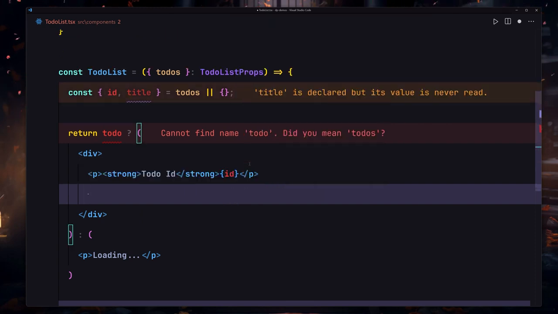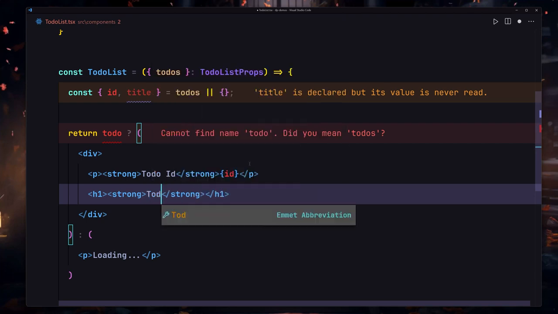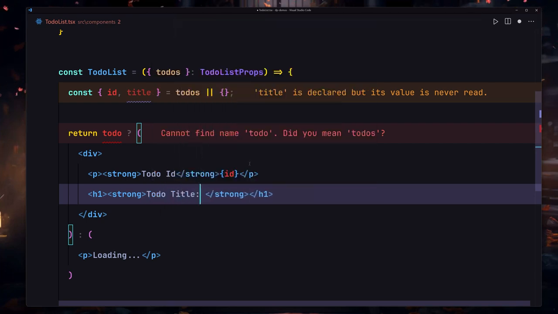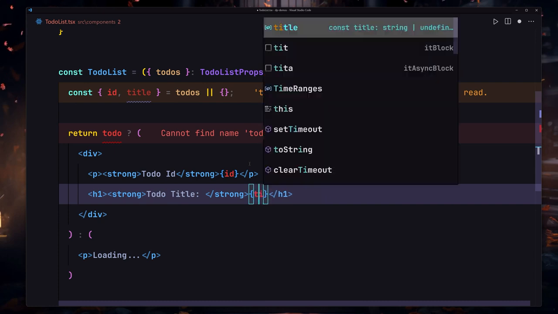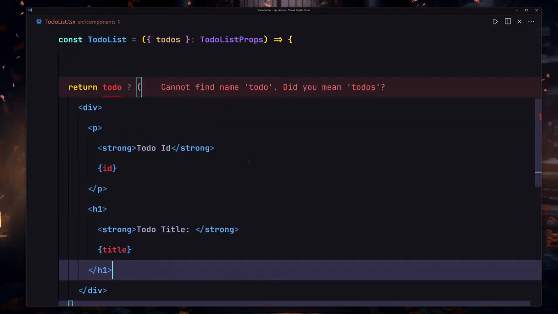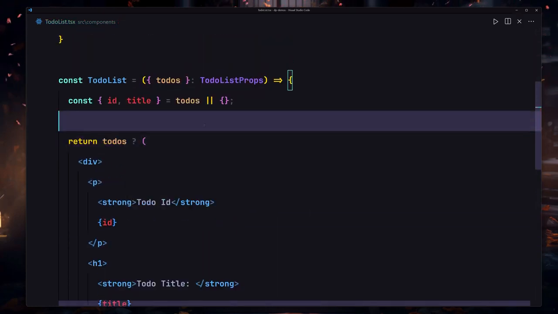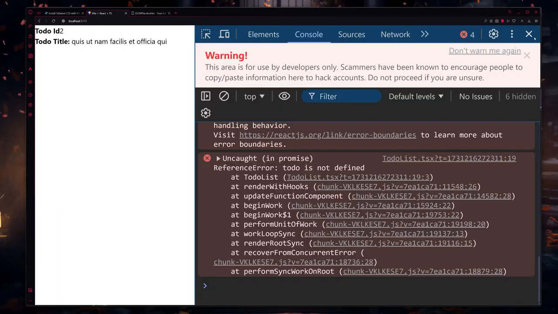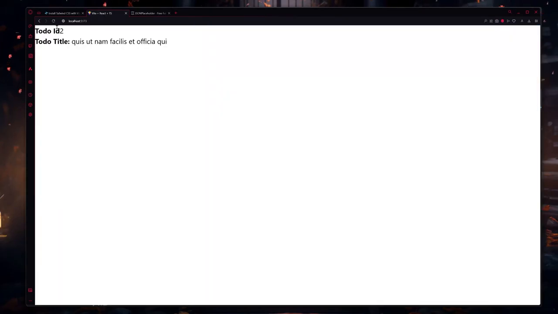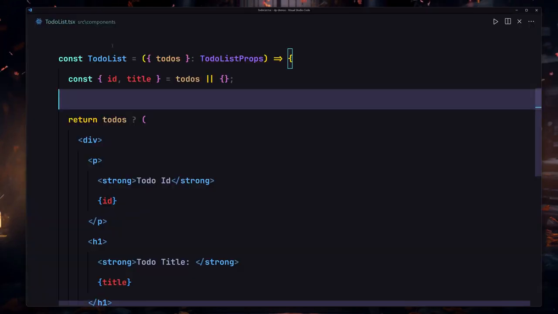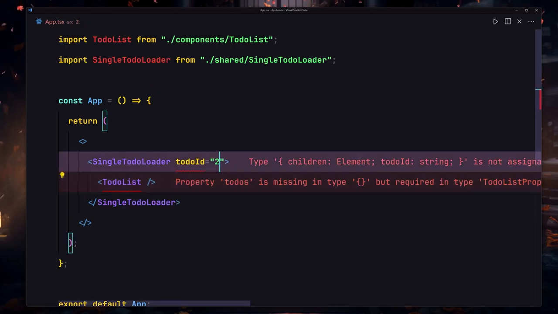And now underneath there we're going to be creating h1, and inside there let's just write our strong tag once again, and I'll write like to do title, and then I'm going to render the title right here. So I'll just write like title. Now let me just save my file, and here you can see we are now getting our to do based on that specific ID. So now I can go ahead and just change that to like 3 maybe.